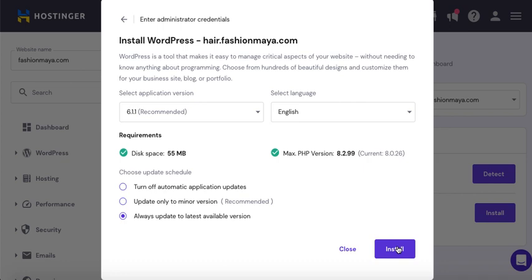So that is it, and that's all you need to do in order to create a subdomain and install WordPress on it.